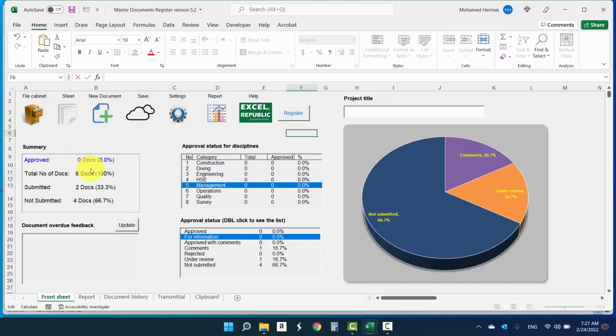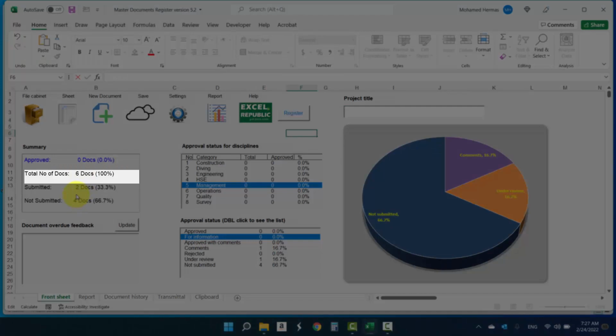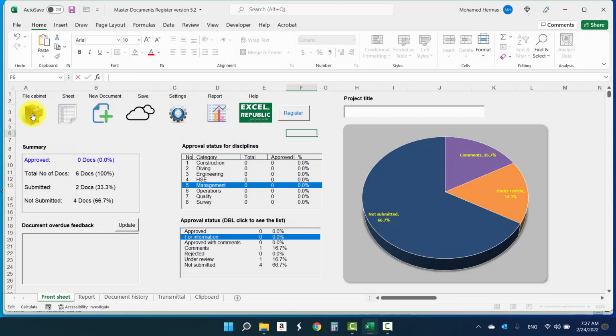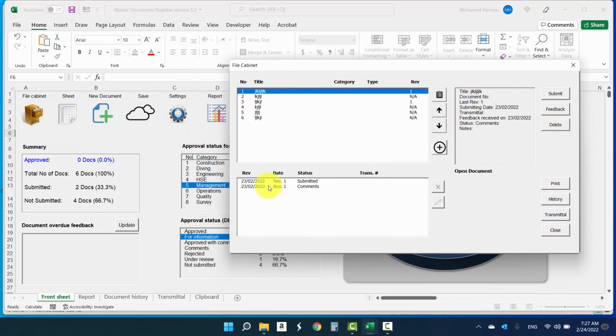I have already entered some documents. The number of documents is 6. The submitted document is 2 and the not submitted is 4. So let's open the file cabinet. Let's try to delete one document and watch the change here. We watch the change. The total number of documents is 6. If we delete one document, it should be 5. So let's delete this. Okay, it becomes 5.